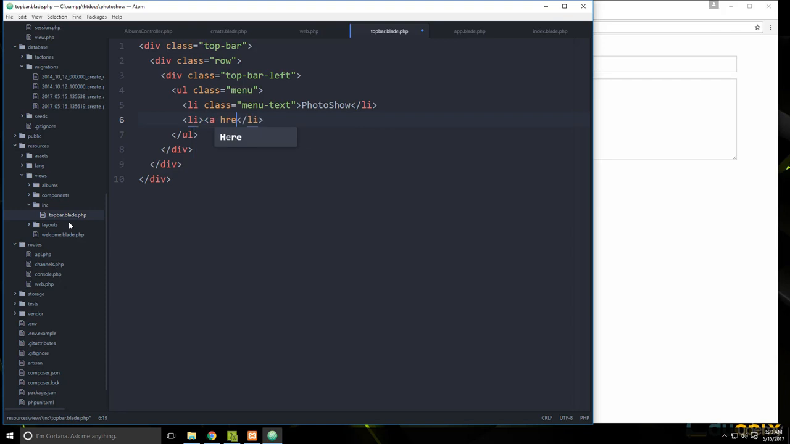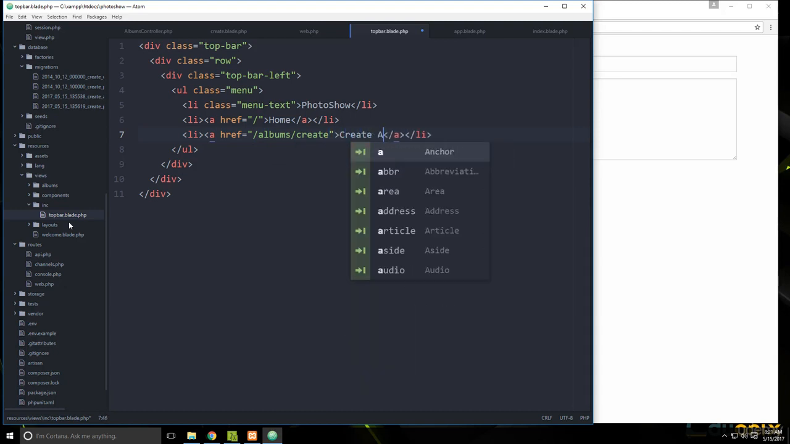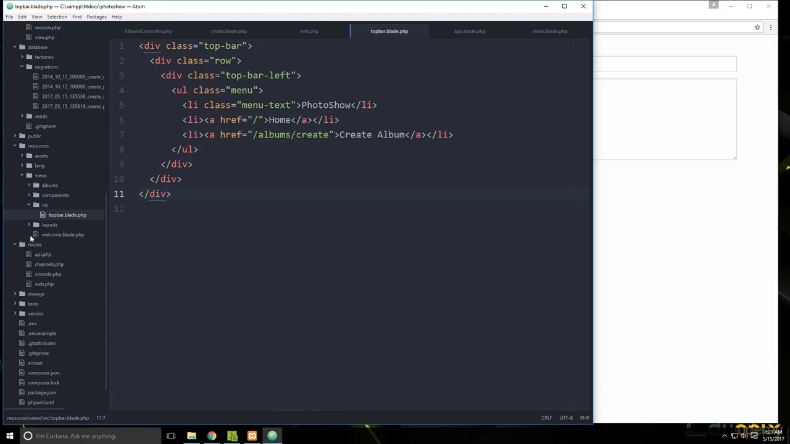This is going to be a link, and this is going to go to slash, which will be just the home page. Alright, and then we'll just say home. And then the next one is going to be a link to the create page, the albums create page. So we'll say albums/create. Alright, and then right here we'll just say create album. And that should do it. Let's save it, and then we want to include it in our layout.